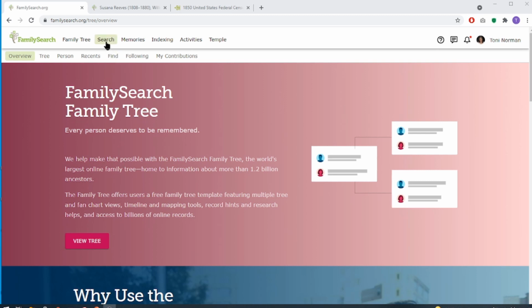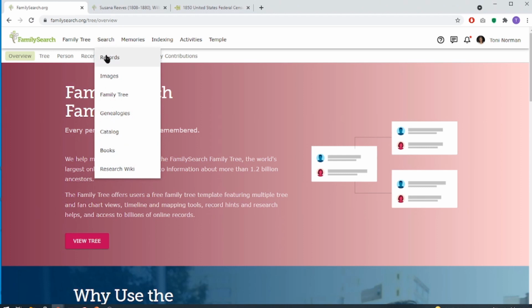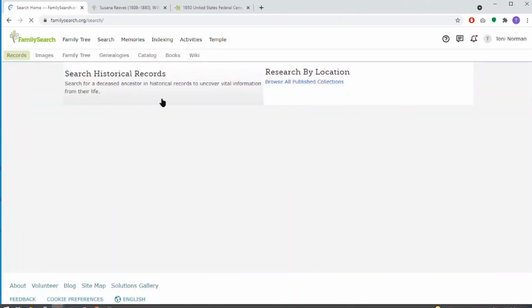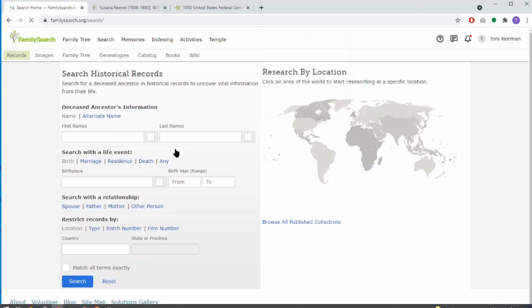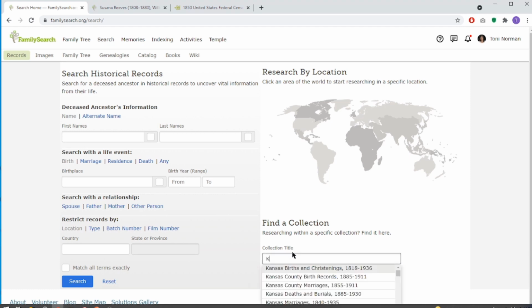Alright, I want to show you how to find some death records. I'm going to start with search records, and I want to search the Kentucky death records. Let's see if they have any. So if I go Kentucky, death, and I do have some.